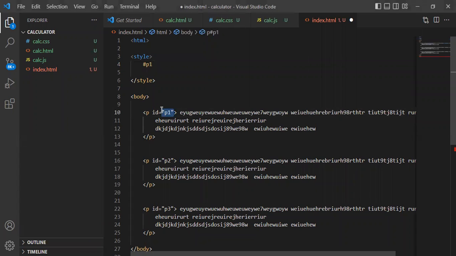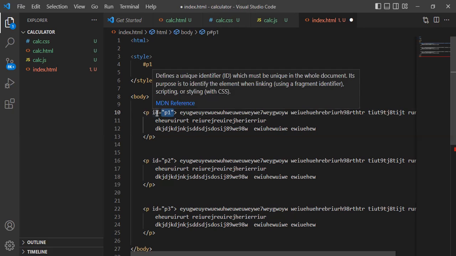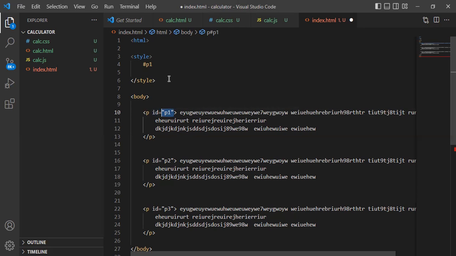Can you see it? Yes, sir. We want to work, we want to do something here. We want to change the color of the entire text in this paragraph. Because we have an identifier, we'll use the identifier to change the colors. To change colors, you do that in style.